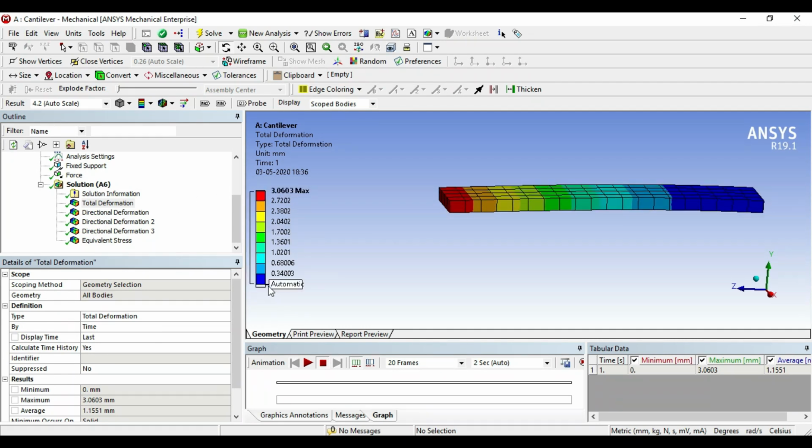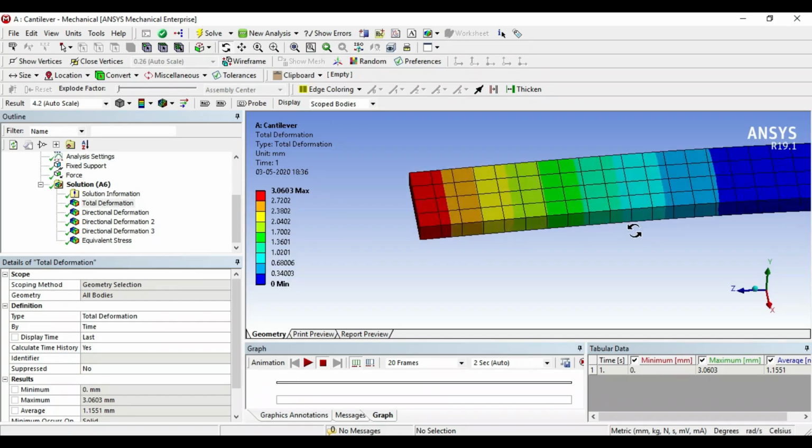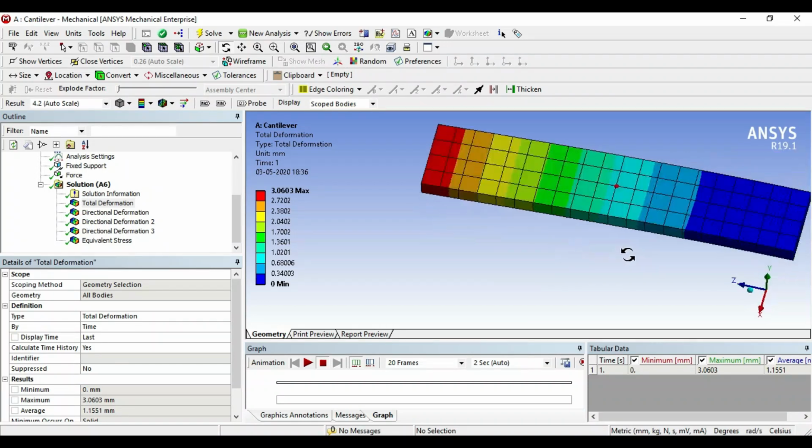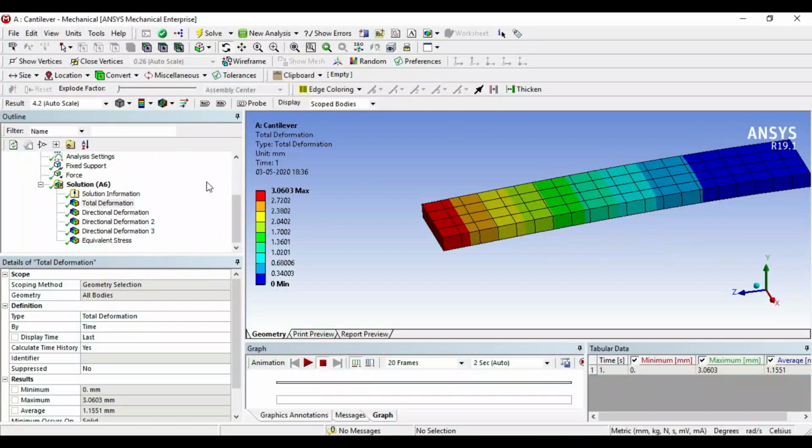Then this blue color indicates zero deformation or very minimum deformation at the fixed end. Here the contour pattern, the contour of the color, is showing different deformation at the different elements, we can say. The red color indicates the maximum deformation and the blue color indicates the minimum deformation. This is the color band that indicates the pattern of the deformations. So again, this is total deformation, that is the summation of all the deformation.